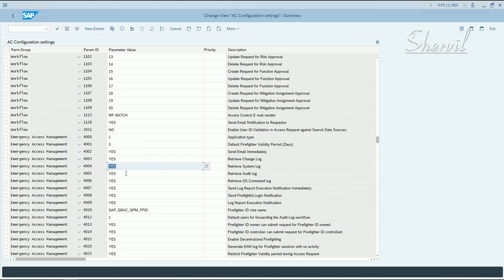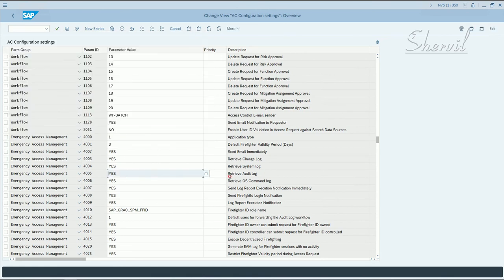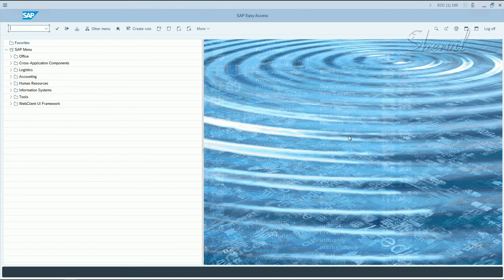Now the next one is 4005, retrieve audit logs. Again you can set it to yes or no. We'll set it to yes. In this case, the mandatory thing is to capture the audit logs in the backend system, in your ECC plugin system.